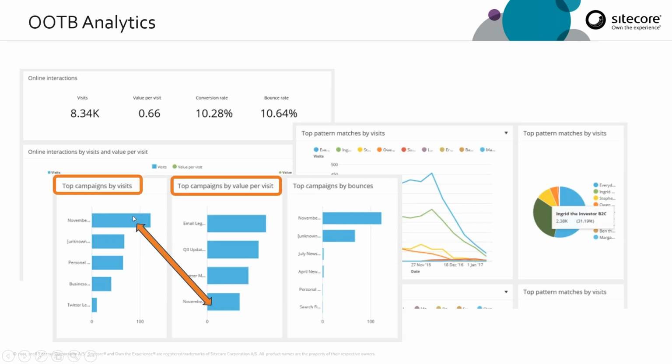But if we look a little bit closer, the campaign that actually generated more value per visit was not the same as the one that had the most visits. So some November newsletter was actually quite low on the list in terms of generating value on the website. So that's what we are doing out of the box to help our customers understand better what traffic means on their website, and giving them some insights to work with that.